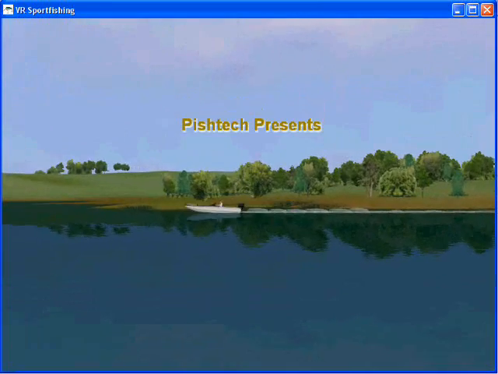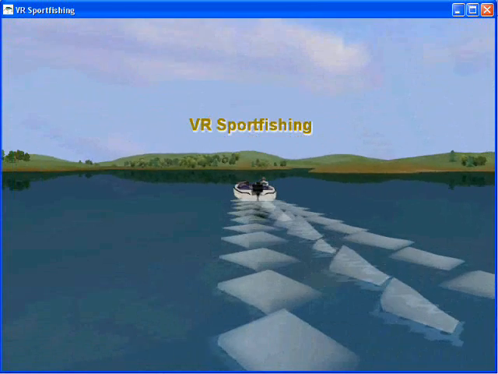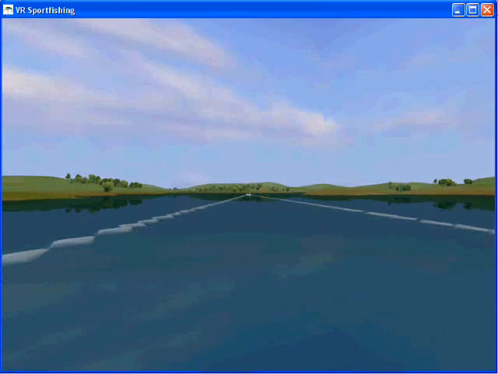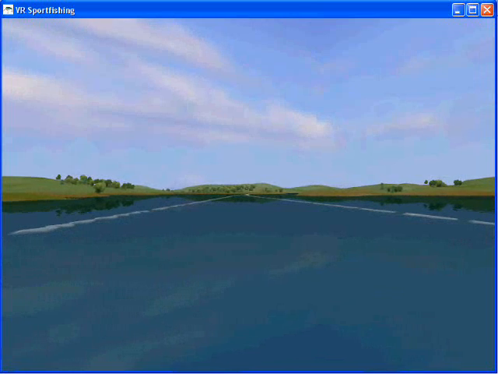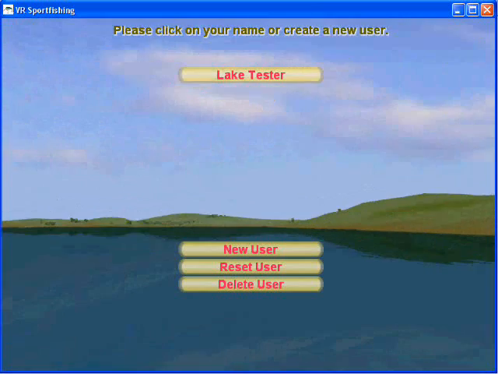Welcome to the first video tutorial of the process of creating custom lakes for the Pishtech game VR Sportfishing. In this first segment, we're going to cover the basics of what defines a lake, what specifies a lake for the game, and how you go about creating your own.